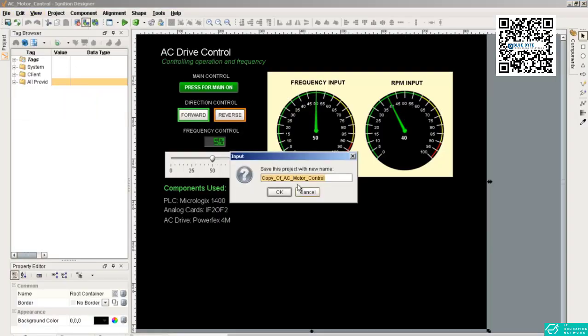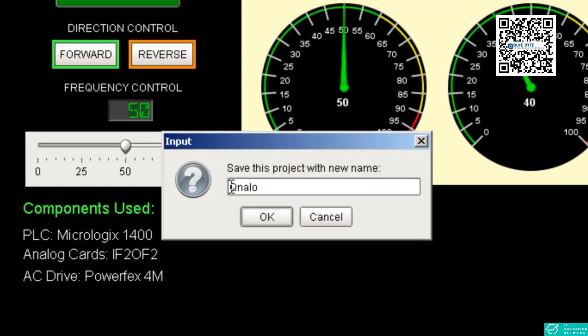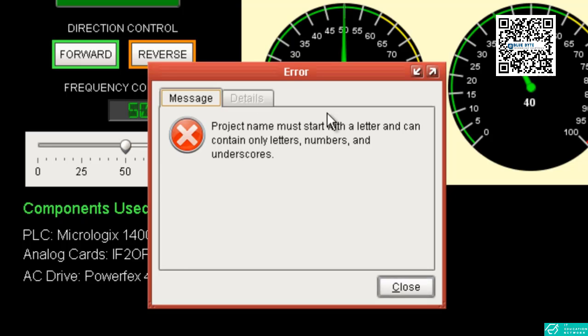But if you see here, there's no location given. You cannot save this project on your desktop or in any of the drives. Okay, it will save it itself in the SCADA stream. Suppose I write analog project 2, right? This is the name I've given.